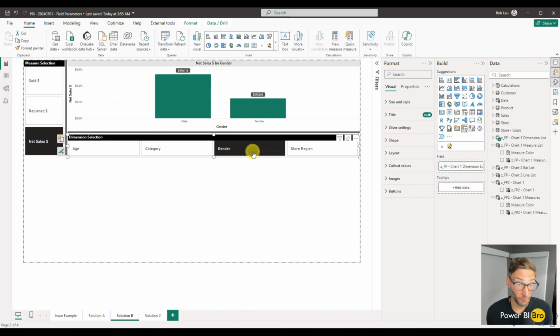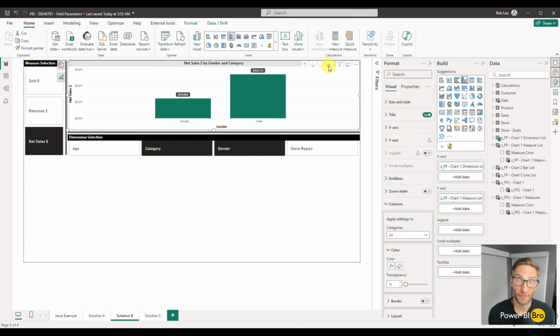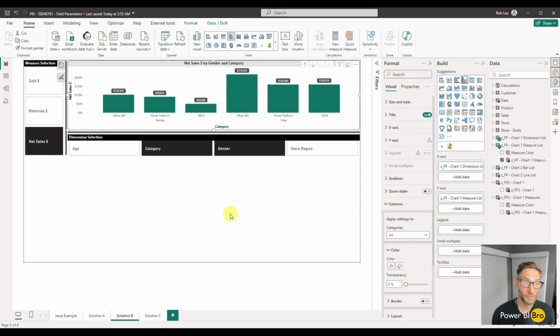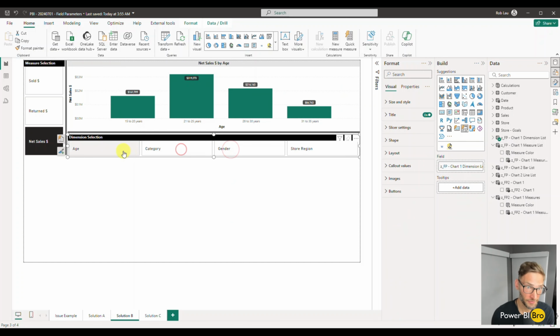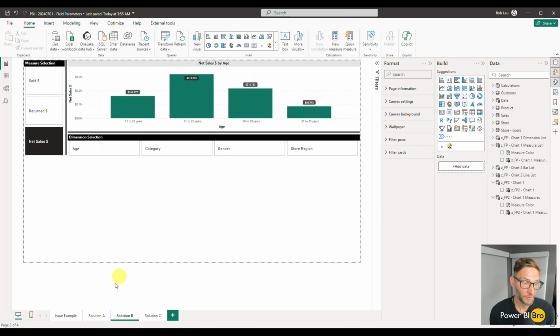We can do it the flip way as well with, say, gender and then maybe category, and turn on drill down. So there's going to be lots of new options to analyze data using this method. So to do it, we'll just do some small tweaks.